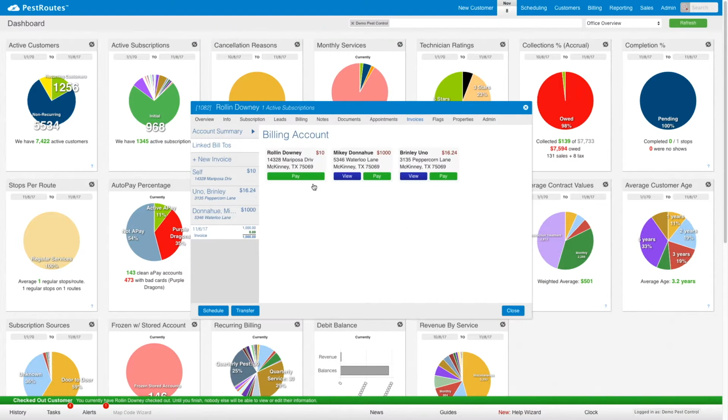So if we go to Linked Bill Tos, we can actually go ahead and see and move over to these customers, or if we'd like, we could actually just pay off their portion of the responsible balance. So this is a really powerful way to pay off individual customers. If a client were to call in, let's say Roland Downey called in, he could actually pay off just Mikey Donahue's portion and leave his own and Brindley Uno's portion alone as far as payment goes.